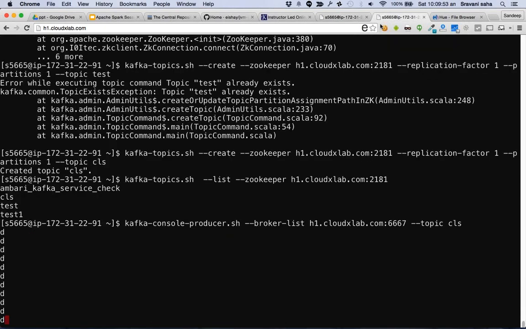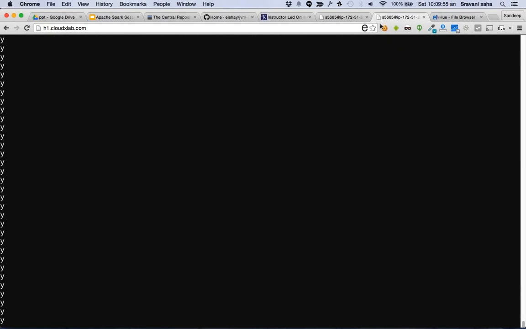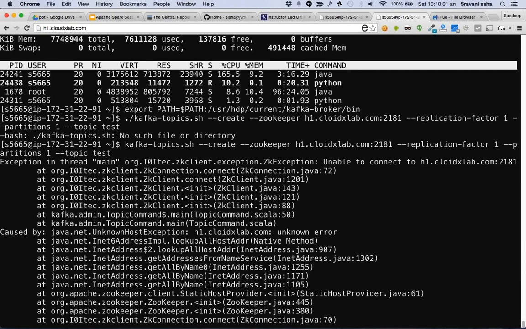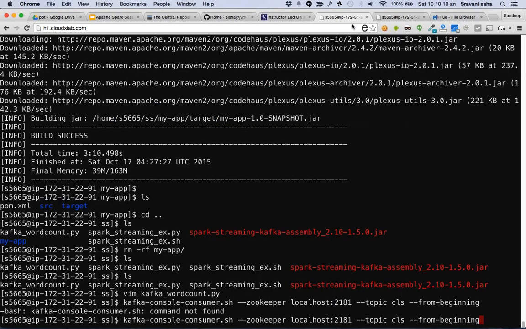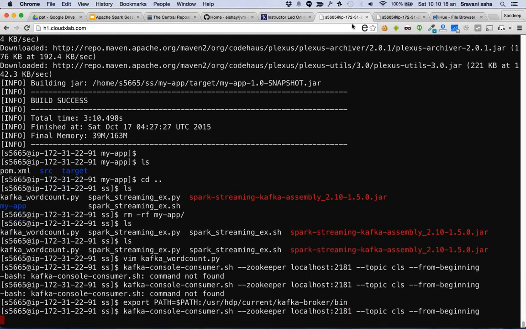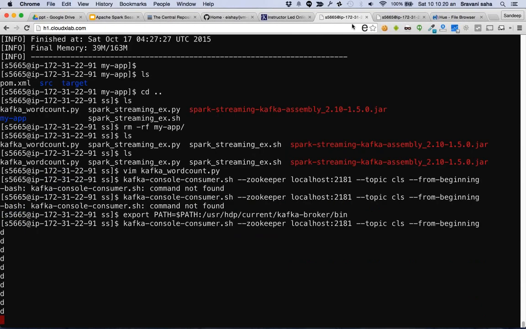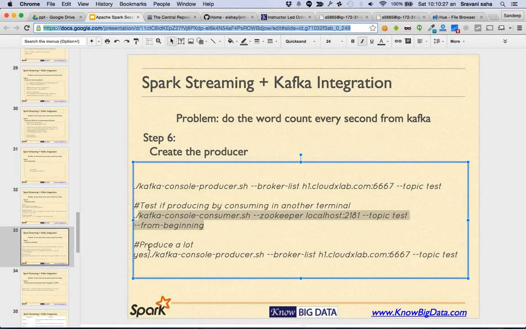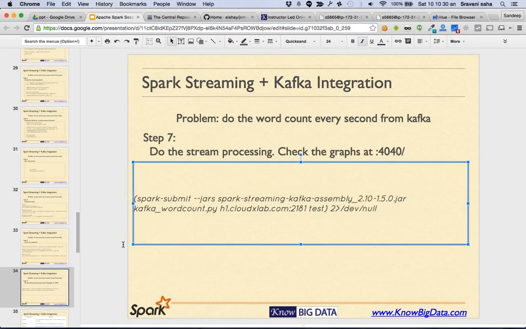All right, here we have to find out where our export path is. Yeah, so data is being produced successfully. Now it has consumed this data which was lying there in the queue. Once we have figured out that everything is working fine, now let's try to run again.